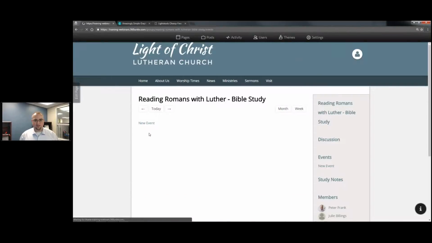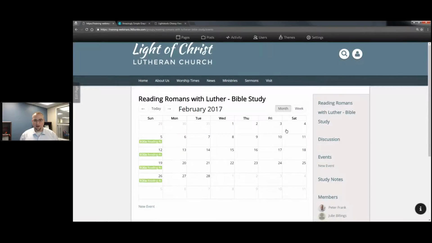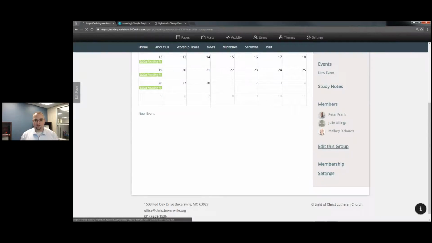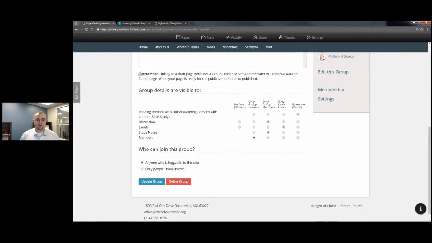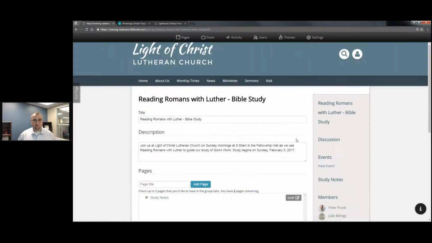So we'll go over here to events. Actually, that goes under edit this group, where you can pick. That was where we were before. Here under group details are visible too. So events are only visible to Unite users. Good. See, there's so many great resources and so much flexibility that I can't even remember it all.